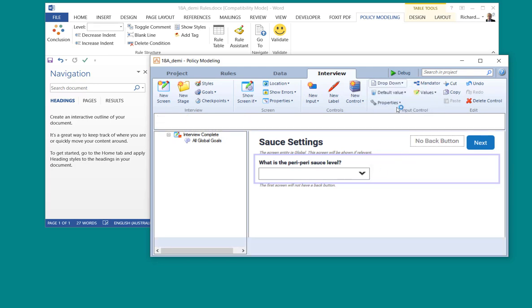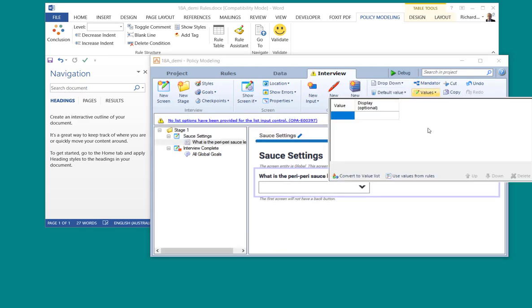We get our typical warning that there's no values. So let's go ahead and look at the values. See the new button here. When I click it, I retrieve the values from the Word document, which is pretty awesome.